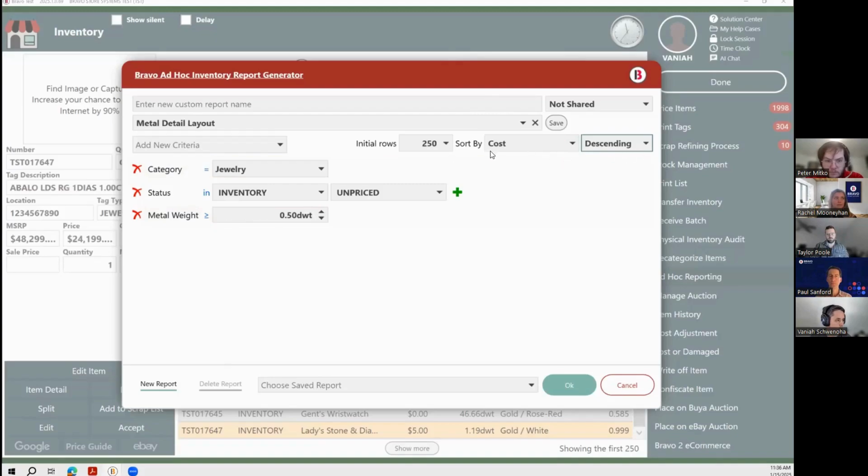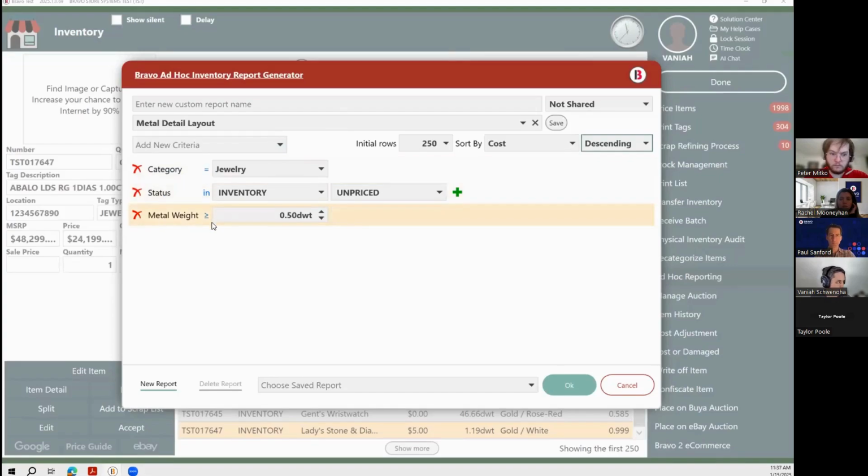Okay, so we'll see those results as I do the search on these items. I'm going to also highlight that we have some new ad hoc reporting criteria for jewelry stores. We've gotten some feedback that maybe the stores want to find some items that they might want to scrap, but they don't want to go through the scrap process yet, so they don't want to start a scrap bucket. And so we've added some different criteria around metal weight.